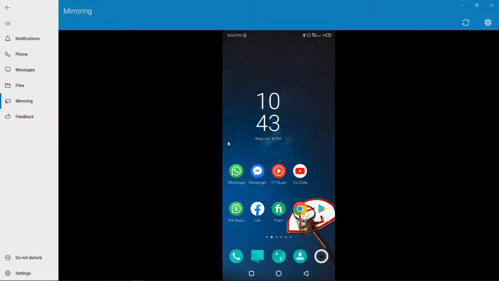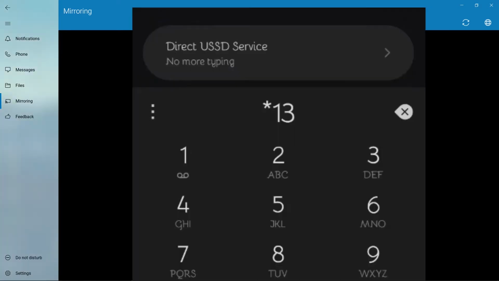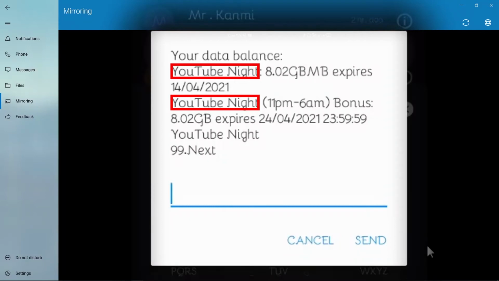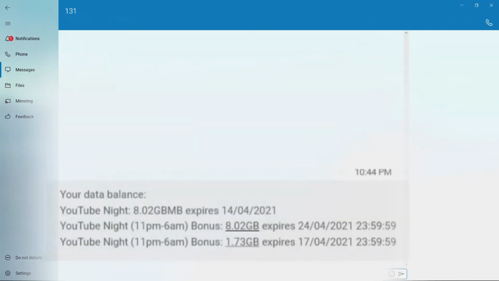This tutorial is made possible for easy viewing through screen mirroring using Dell Mobile Connect on my computer. First, let's check our mobile data balance. Dial *131*4# and wait for a well-detailed SMS. I have two YouTube Night Data plans, one 8.02 GB and 1.73 GB, making 9.75 GB at the start of this tutorial.